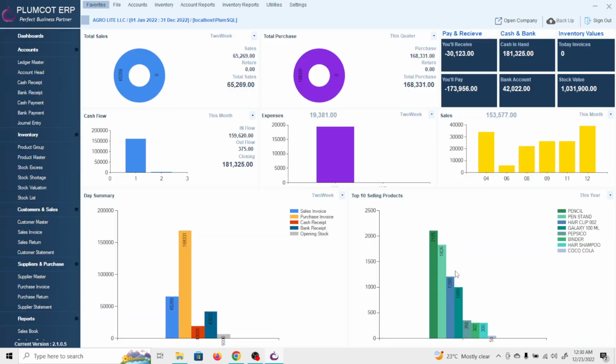This is how your initial front screen looks. It will give you a summary of all the transactions that you have had in the company, in the particular selection that you have given. Like if it is total sale, it is for 2 weeks, this is being shown, that is 65,269 is the total sale which you have had for 2 weeks. And if it is just today, then there is no sale.